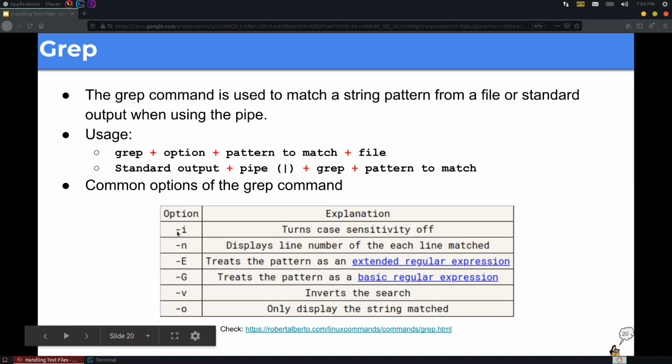You use the -i option with grep when you want to turn off case sensitivity. So you want grep to match the word hello regardless of what case it's using. Uppercase, lowercase, I don't care. As long as it says hello, show it to me. -n displays the line number for each line that it matches.